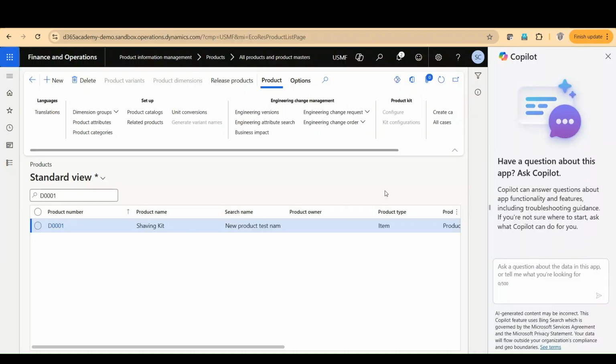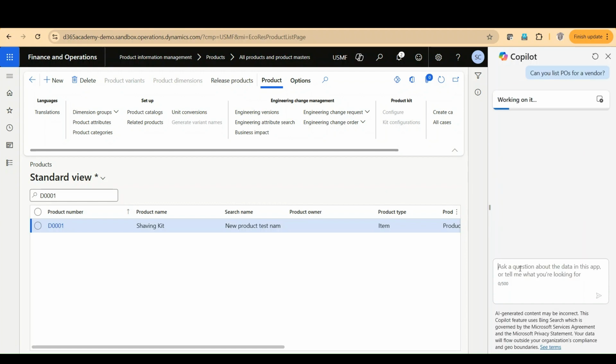In the same way, you can ask the Copilot to give the details of a purchase order for a given vendor. So if I ask the Copilot, can you list POs for a vendor? And let's see what the Copilot says. It's saying, can you tell me the vendor for which you need this info? So I give the vendor's ID like this. And then let's see what it says.